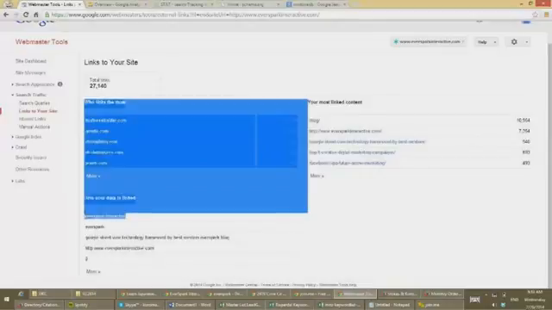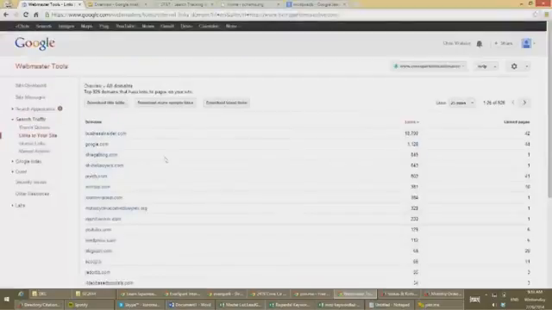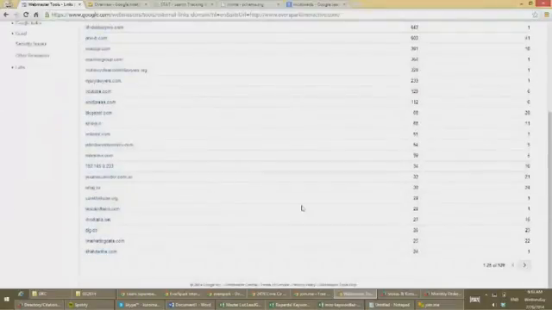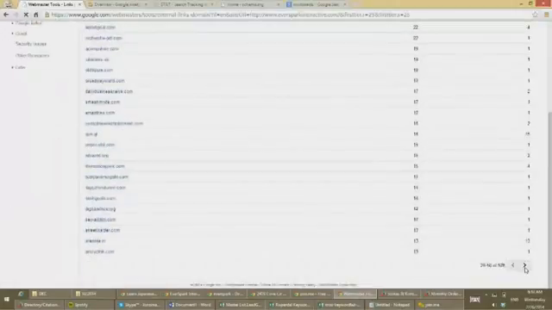It also lets you know how your data is linked in terms of anchor text. What's impressive about this is it used to give a really small sample of the links that you got, but now they go much deeper. They still don't show everything, because they don't want to give away everything that they know about your backlink profile. But they give you a lot more information than they used to.